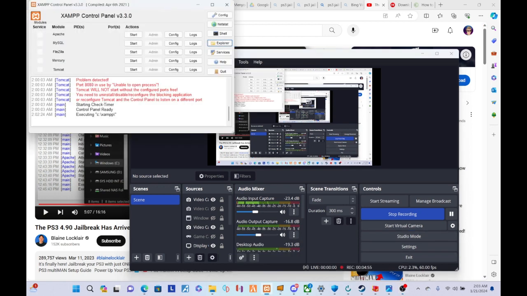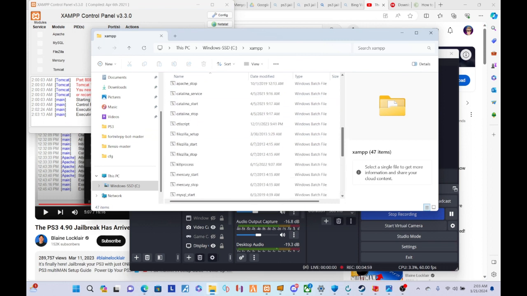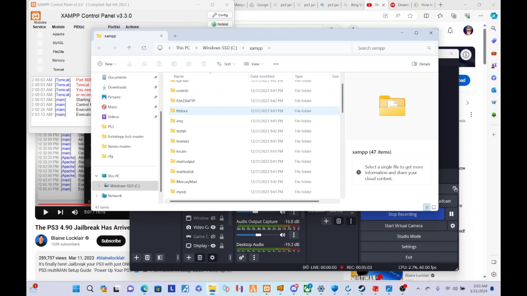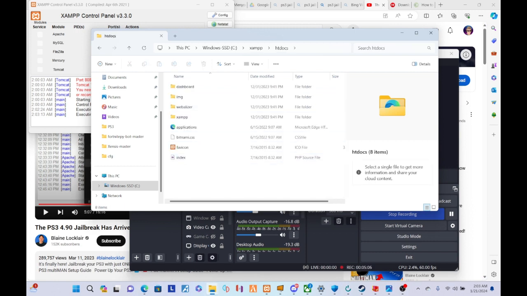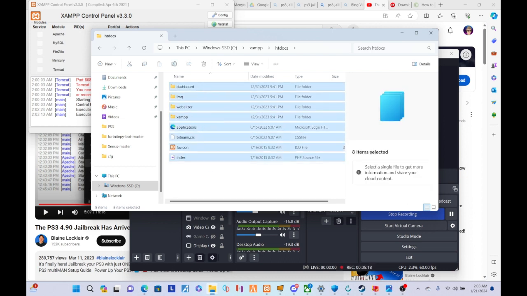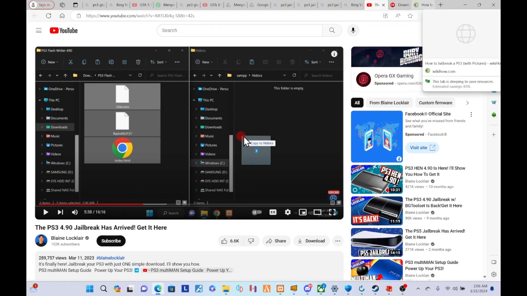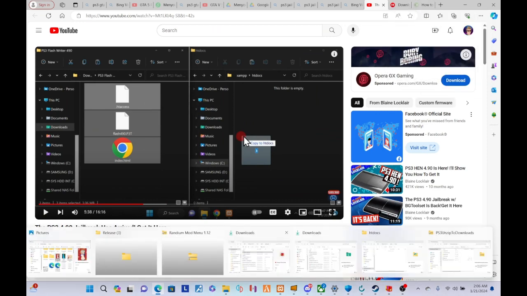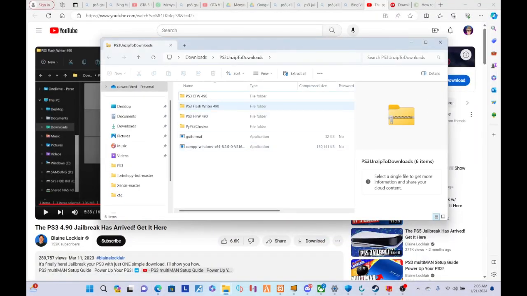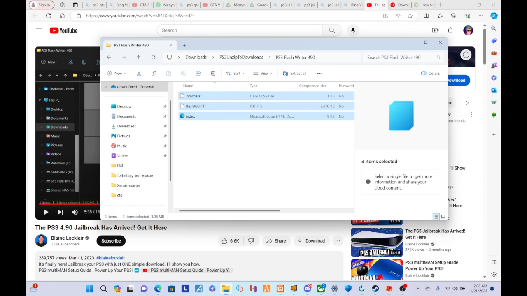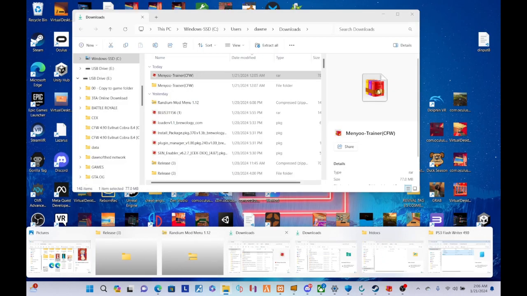Okay, so inside the Explorer folder, you'll see a folder called htdocs. You'll basically want to go in there. These are just the files of the website that live in here. You want to find the things to replace these, so go ahead and delete everything out of this folder. Okay, so inside the PS3 folder, you'll see something called PS3 Flash Writer 490. Go ahead and click into that, then copy everything you see in that folder and paste it in the Explorer htdocs folder.